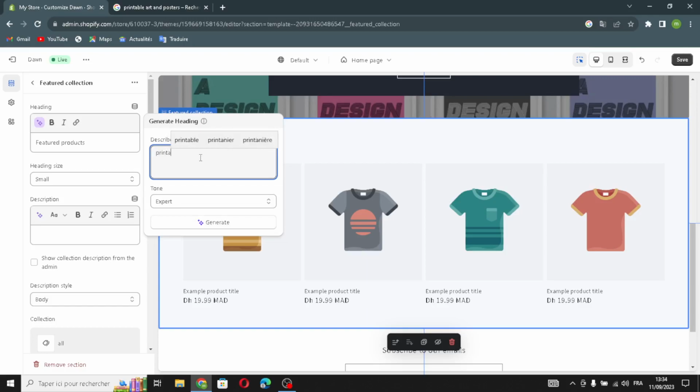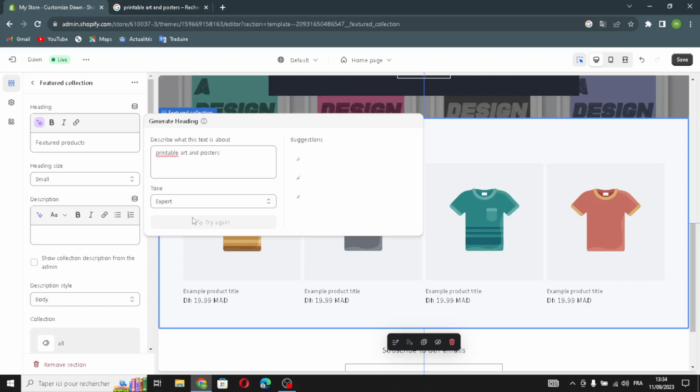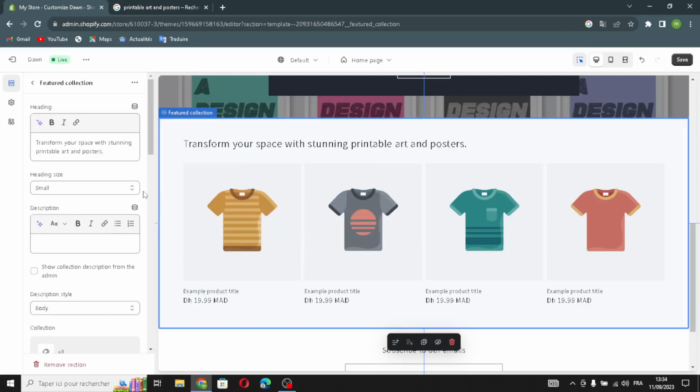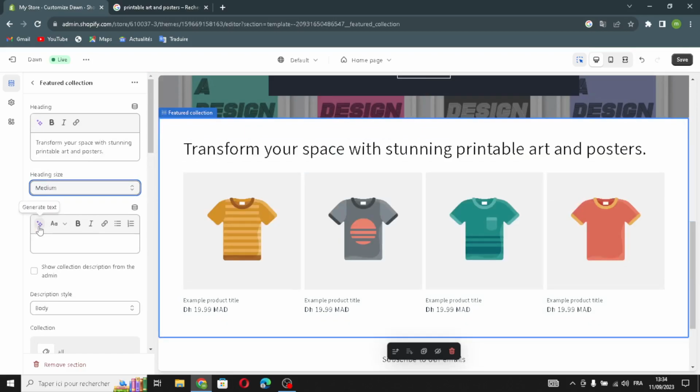Printable art and posters. You can change the heading size. You can add the description, just generate the text and describe what this text is about.